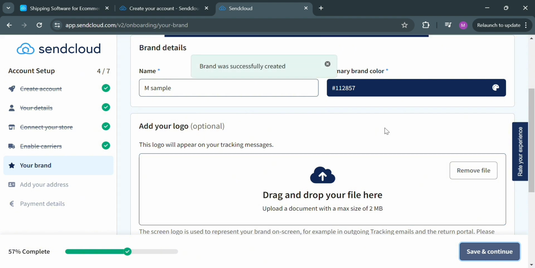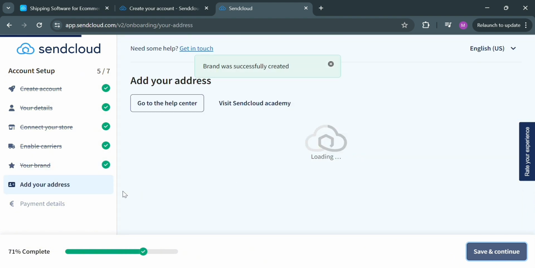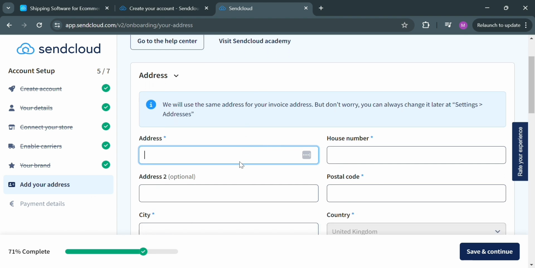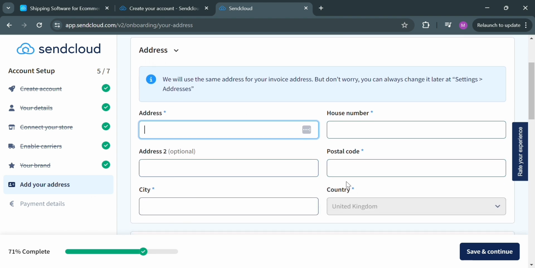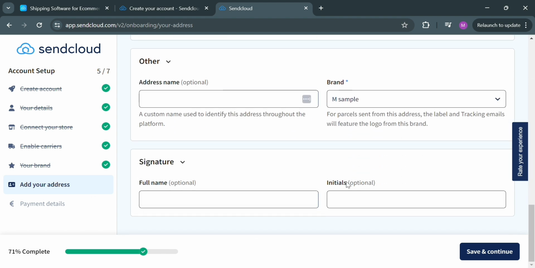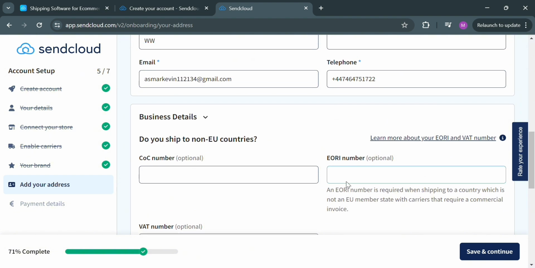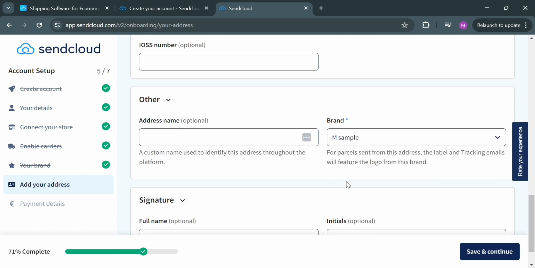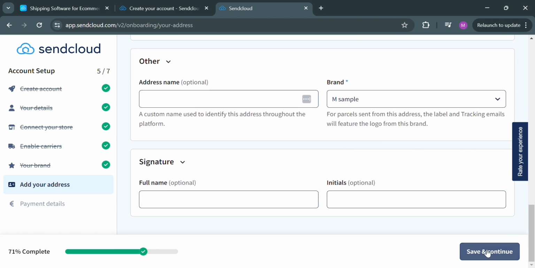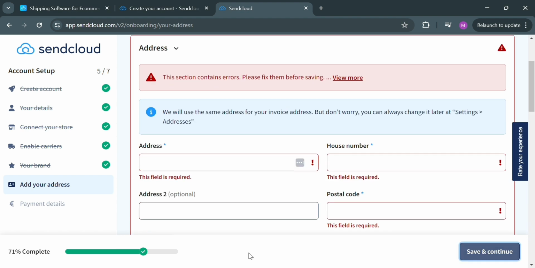After that, you will be directed to the Add Your Address section right here, in which all you need to do is to simply enter your address, your house number, your city, your zip code, and any other address details. As you can see in here, you could also add other business details below. After filling out all of the required information, which is your address details right here, we can now proceed by clicking the Save and Continue button.